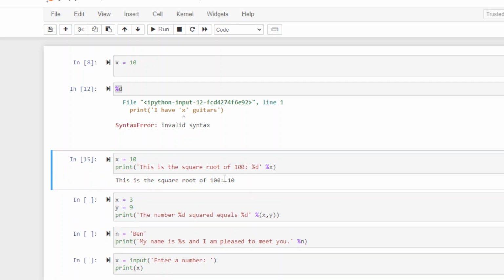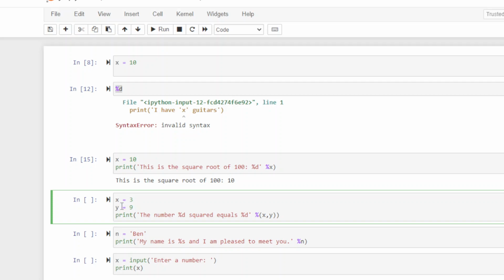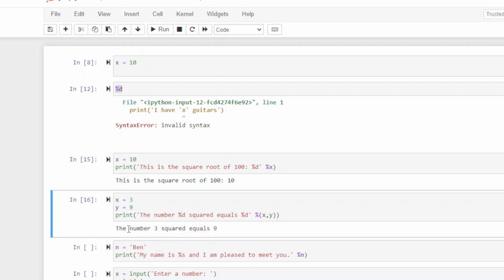Okay. Now, what if we want to have more than one variable in there? So we've got x equals 3, y equals 9. All right. So here we go. Print the number %d squared equals, again, it's %d. Notice I didn't have %d1, %d2. No, it's just in order. It's going to know in order which way it goes. So print there, and I have my x and my y. So the first variable, x, is going to go to the first instance of %d, and y is going to go to the second instance of %d.